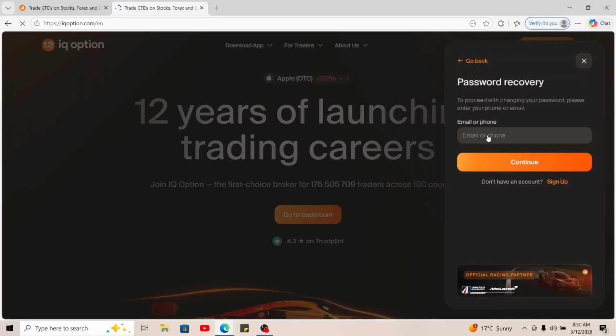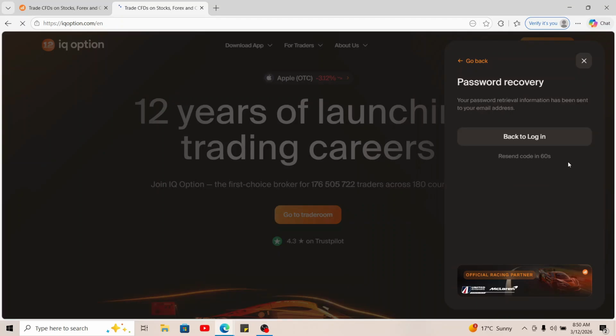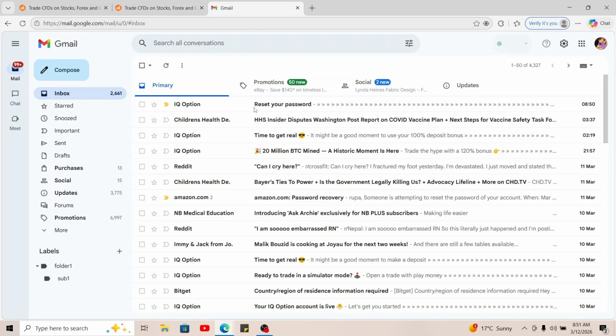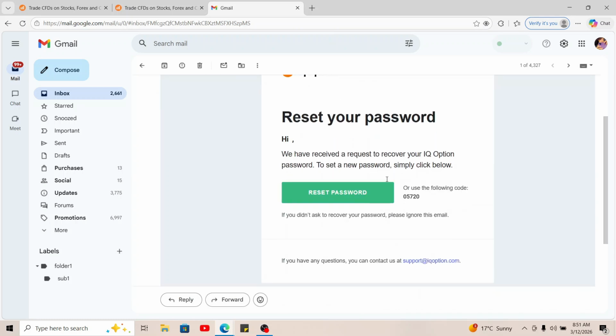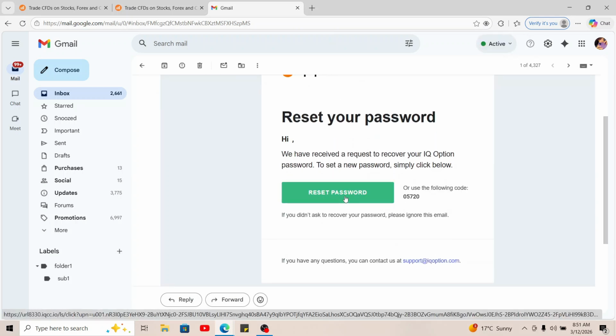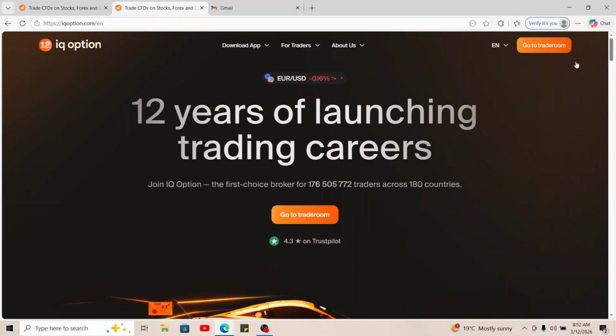After typing your credentials, click Continue and you'll receive a password reset link sent to your email address. Open up your email service provider's inbox in a new tab. You'll receive an email from IQ Option. Click on it and click on the reset password link to follow through the instructions and reset to a new password. After following through the prompts, you'll get to enter a new password for your account.